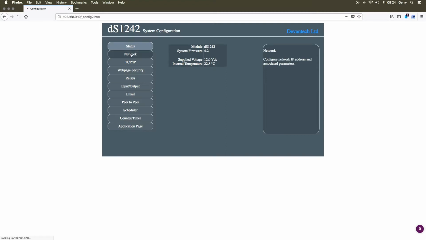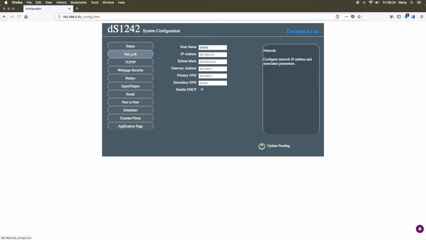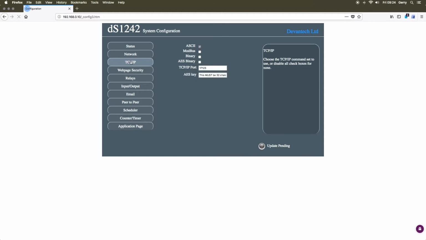The next tab is the network tab. Here you can change the settings for how the module connects to your network. As a default, all modules are set to connect using DHCP. In this menu, you can disable DHCP and set your module to have a static IP address. On the TCP page, you can set the communications method which you wish to use to control the module. By default, the module is set to accept ASCII commands. The web page security tab allows you to configure the password for access to the module's configuration page.